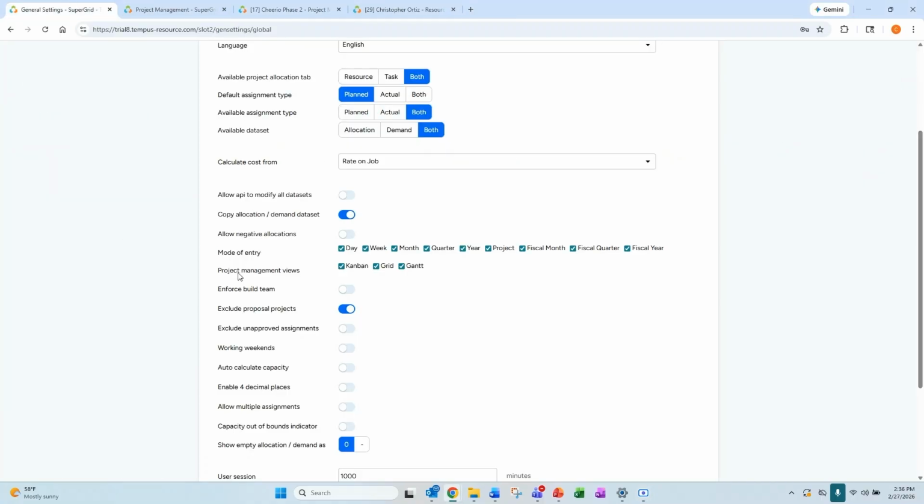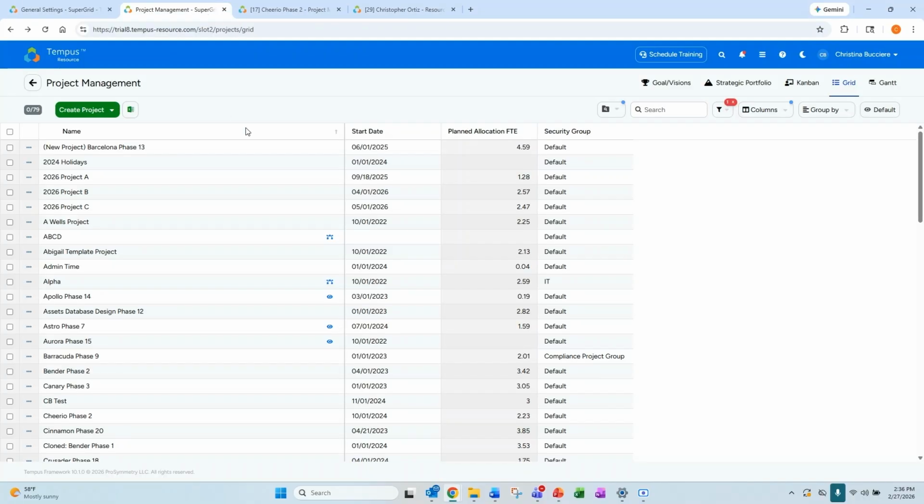Okay, next is project management view. So here you can determine which views in your project management grids, I've got that opened up here, are available in the top here. So specifically what we're talking about are the Kanban view, the grid view, and the Gantt view to view your projects.